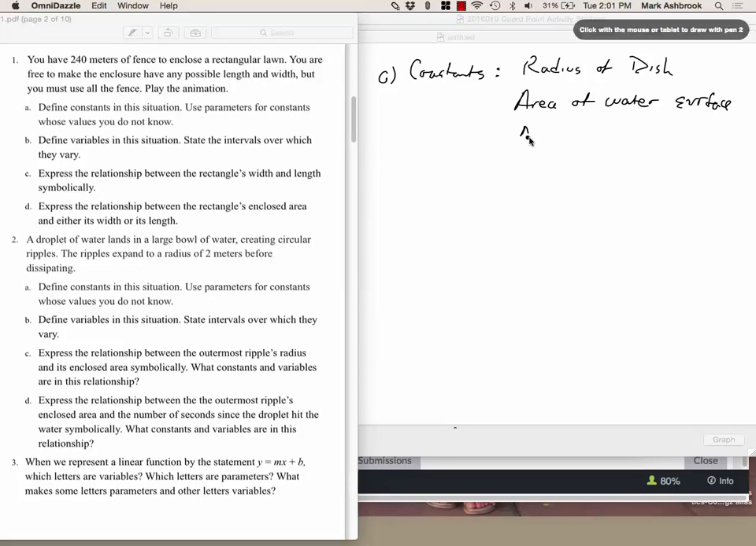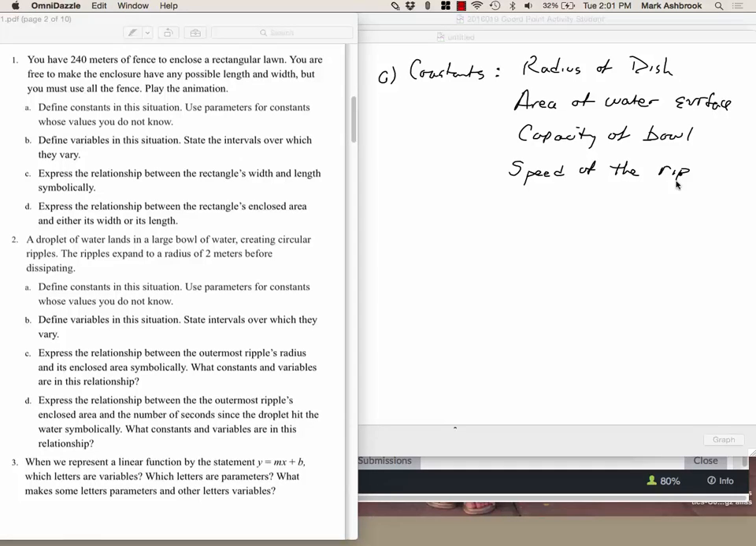The capacity of the bowl. These are constants, okay? Now there's another constant that's implied, but they don't say it here, and that would be the speed of the ripple, the speed of the ripple's radius.